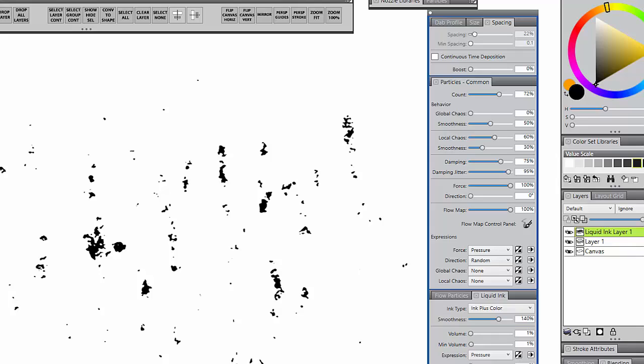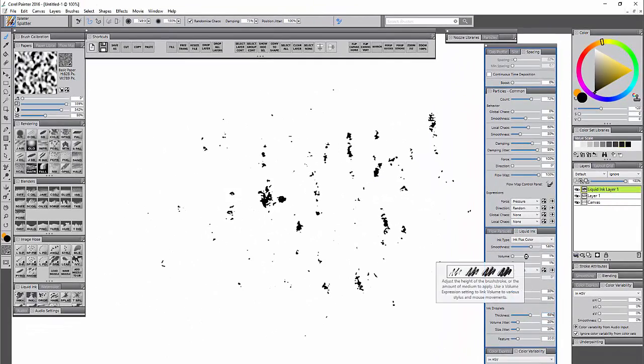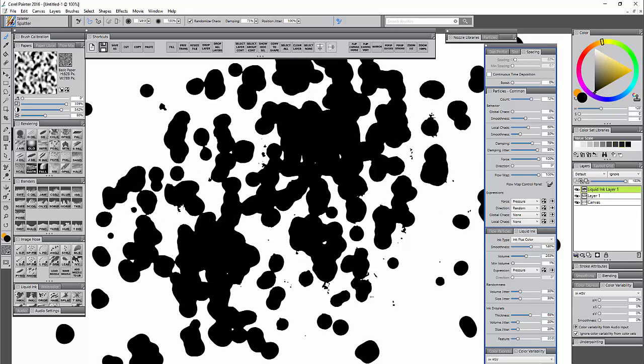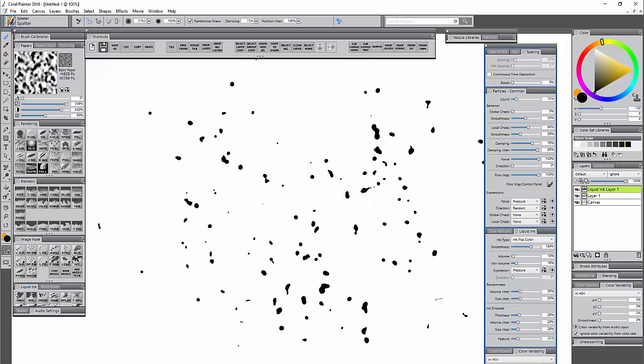If I do the reverse and I increase the thickness and I increase the volume and I tap, you can see that I'm getting these huge spatters now. I'm going to go ahead and reset this brush to its original setting, and now it's back to its default. It's worth mentioning that you can combine a lot of these brushes too.